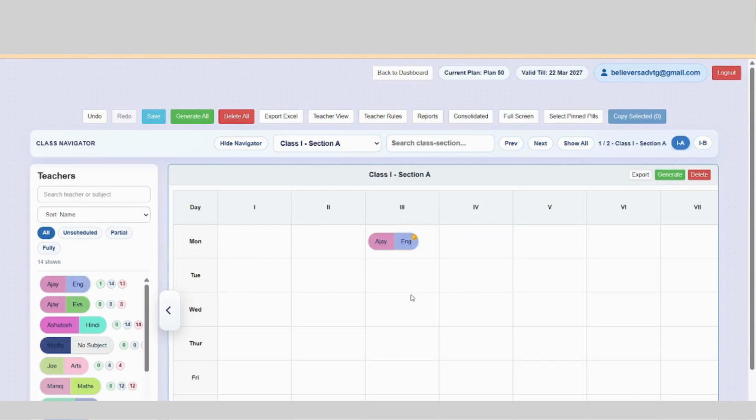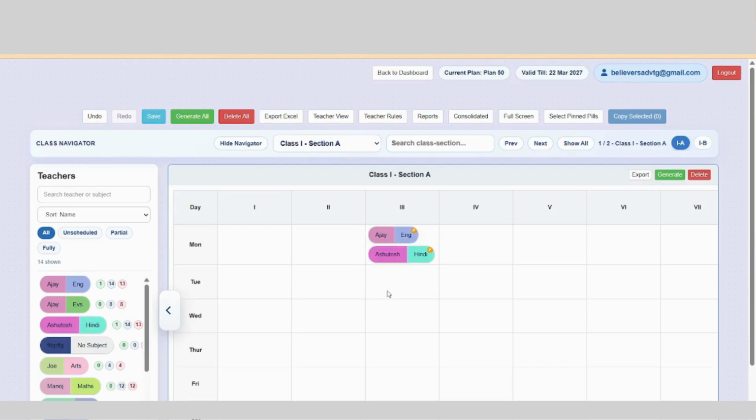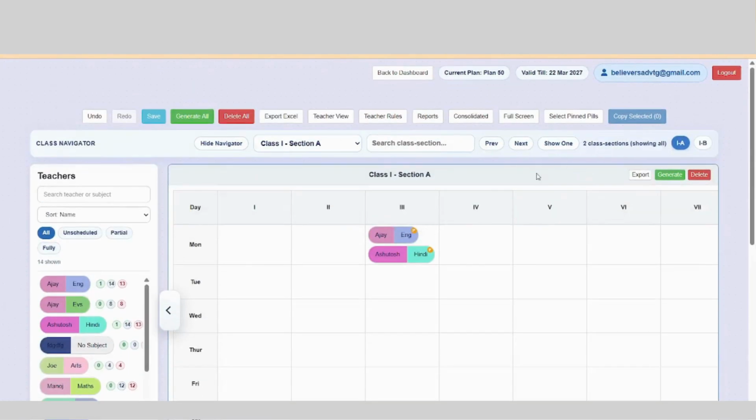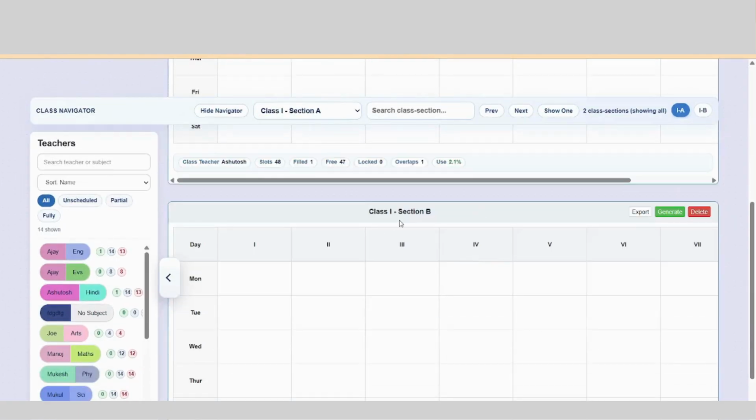that is in the third period, so that's English, and I'm going to add one more, so I'm just taking this randomly now. So I'm just going to take Hindi also over here. So Ashutosh and Ajay both are going to take the third period in class 1A, but they will be also taking, I'll just click on show all, and there is one more class, that is class 1B. So I'll be putting the same period, same class. So they are going to take multiple classes.